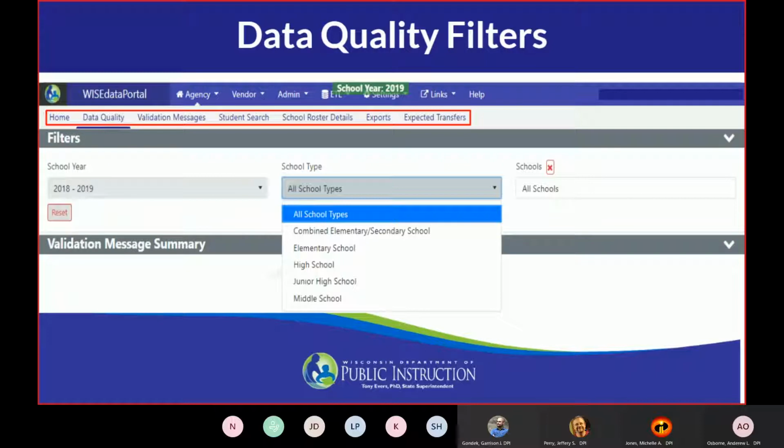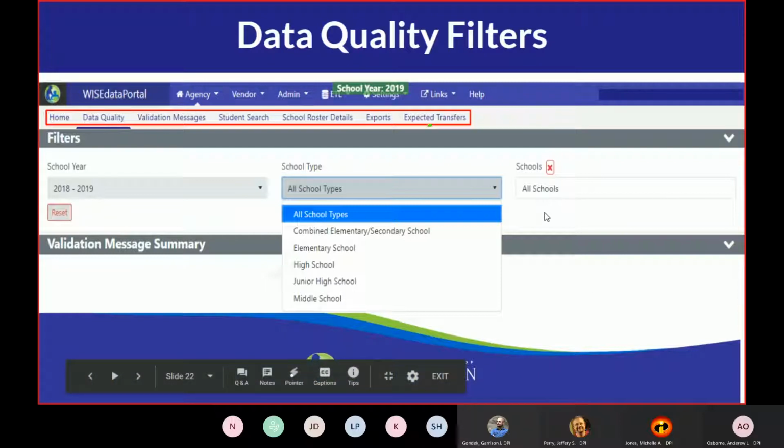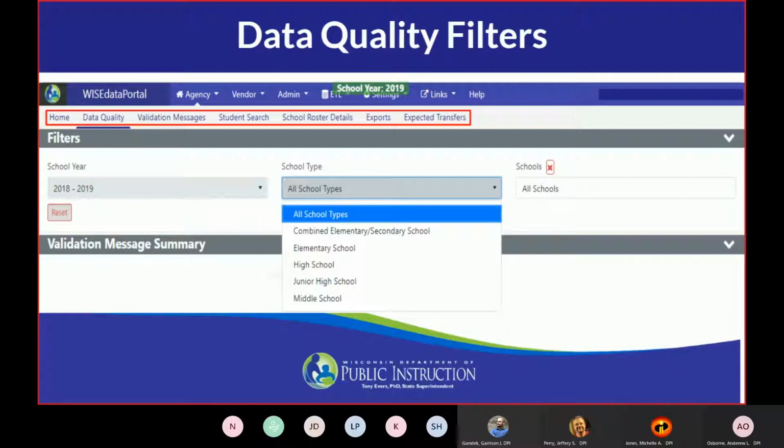The next section of screens in the WISEdata portal is under the Data Quality tab. And here you have the ability to, and this may or may not be helpful depending on your setup, filter the data not only by school year, which is always helpful, but also by school. So if you're a charter school that's part of a district, this could be very helpful because you can select your school from the dropdown, and then you're only looking at the data that pertains to your school. You don't have to worry about all the other schools in the district. If you're a standalone, then this is less helpful. You probably won't have to use that filter.